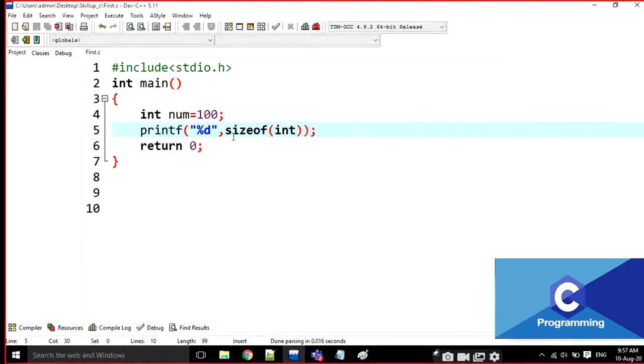Printf percentage d, size of int. Instead of int, I can write num also. What is the size of num? How is it going to be? The output is 4, no doubt about that. What is the data type of that variable? The data type of the variable is int. What is the size of int? Int is 4 bytes. That's why num is also 4 bytes here.